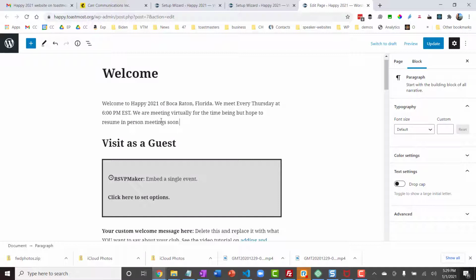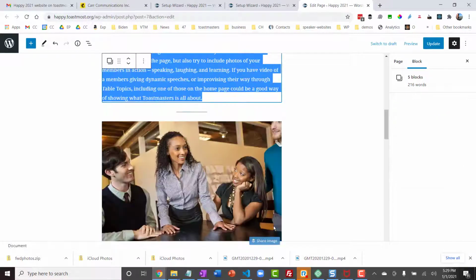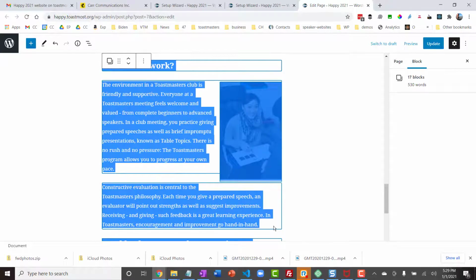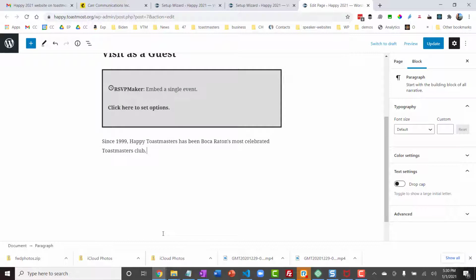We'll start by adding a little bit of extra text about what is special about our club, the fact that we're meeting virtually currently, and hope to get back to meeting in person soon. There's a bunch of boilerplate content in here too, some of which you can keep if you find it useful. I'm going to take it all out and put in material that is more specific to my club rather than generic content about Toastmasters. So we'll assume that these are folks who maybe already have some idea what Toastmasters is. We just want to tell them why this club is so special.